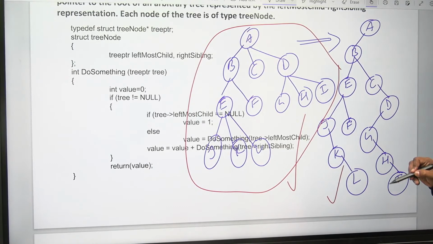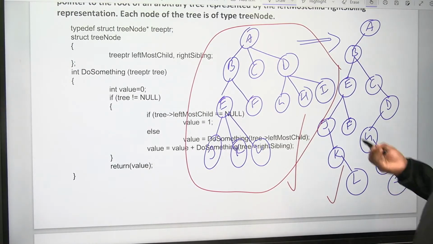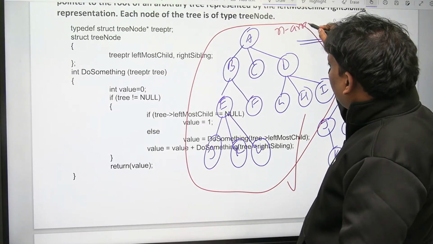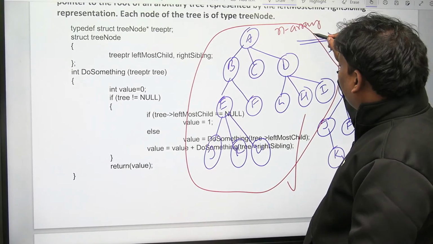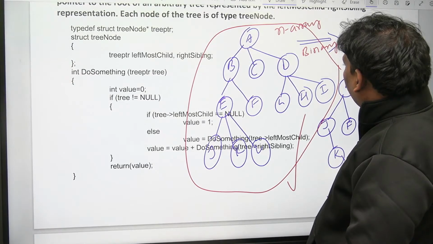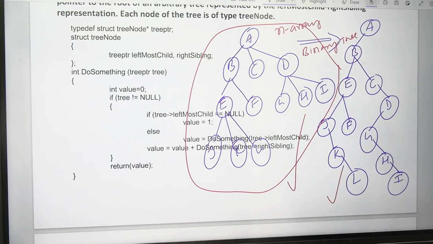I think some people are asking, sir, what exactly have you done? Listen, the purpose of this procedure is converting an n-ary tree into a binary tree. That is the purpose. Remember, we have one n-ary tree, and using the leftmost child, right sibling representation, it is converted into binary format.